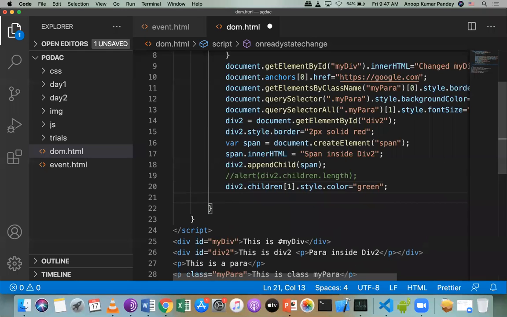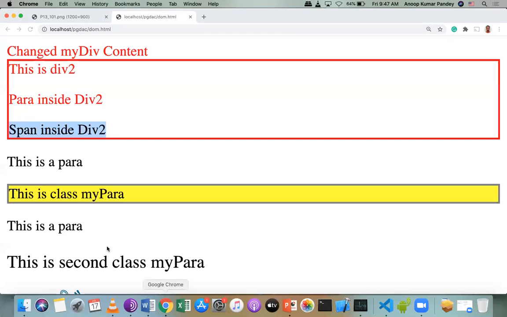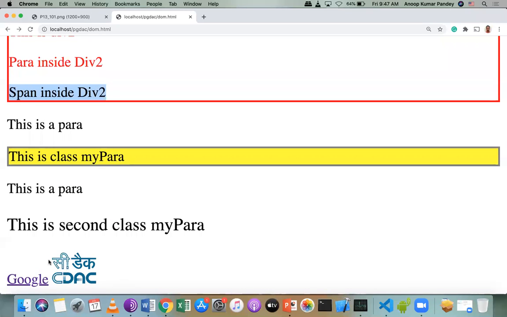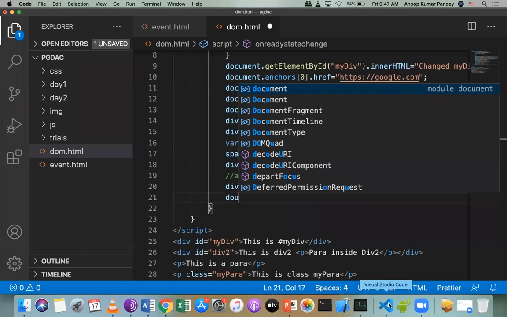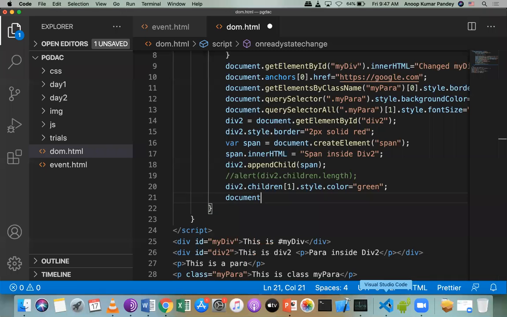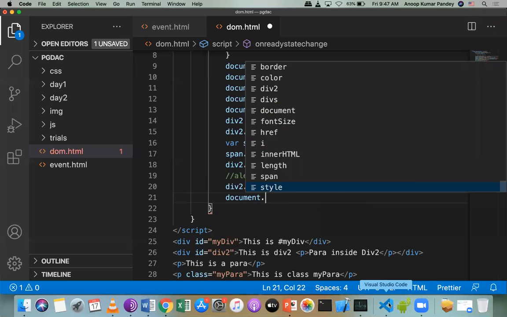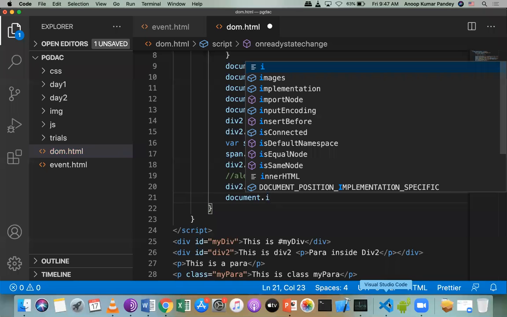Now I want to change the source of the image. So currently image is of CDAC. I want to change this image dynamically using DOM. So how do I do it? So document, one way is using the querySelector. So document.querySelector, and in the querySelector I can use img tag, and then I will have to use index because there may be multiple images. Or I can use document dot images.